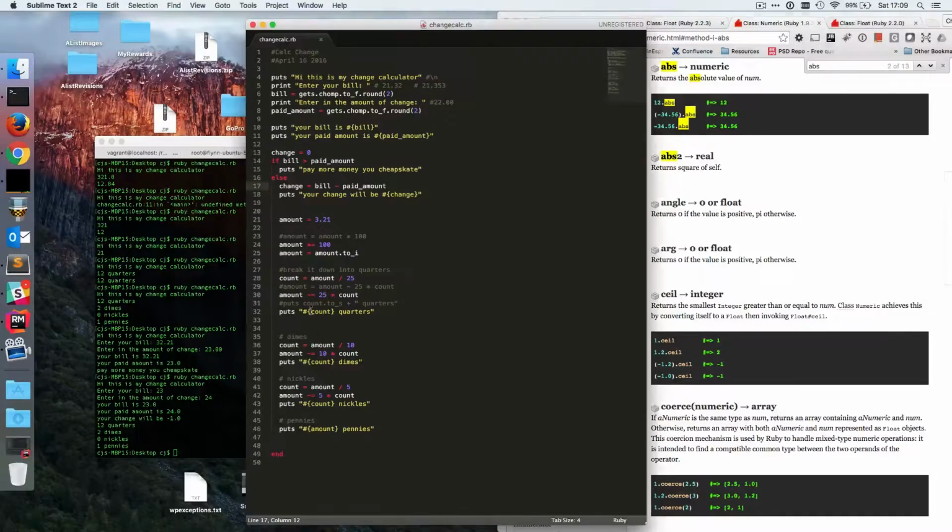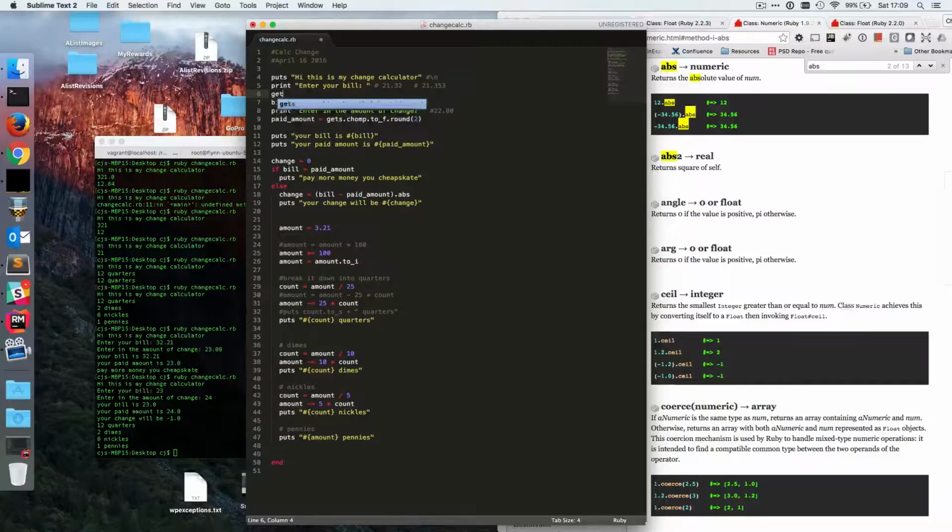So what we can do now is something more advanced. The computed value of bill minus paid amount will be a certain integer, right? And it could be a negative integer. If we do dot ABS to it, which is a really cool feature of Ruby, to do this chaining like we did here, where it was get it, chomp the string, make it into a float, and then round it, because if you didn't do it, you'd have to do something like this.